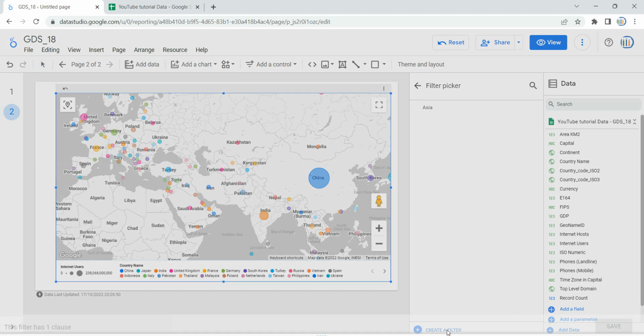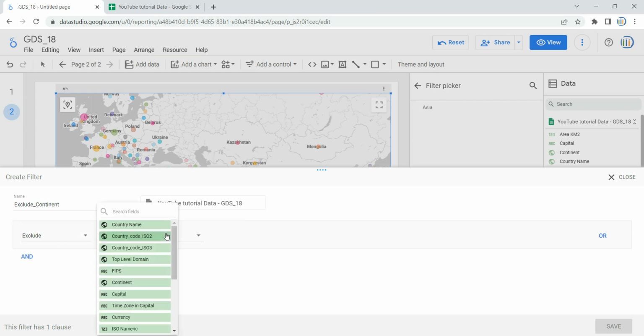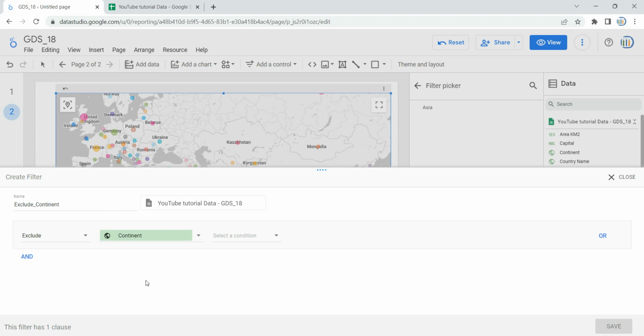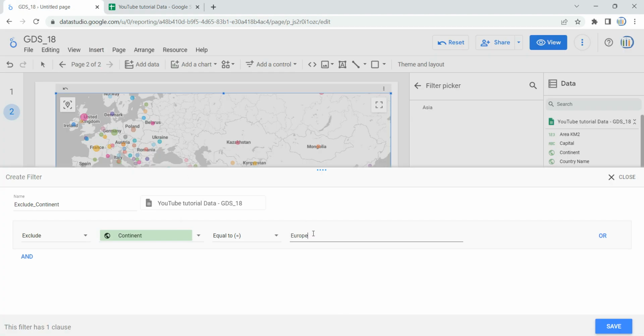Then I'll create a filter over here which says exclude continent, and I'm going to exclude the continent by selecting this continent field. So I have selected exclude, then I've selected the field which is continent. Then I'm going to give a condition that if the continent name is equal to Europe, then exclude it. I don't want it in my data. Okay, and I'll click on save.